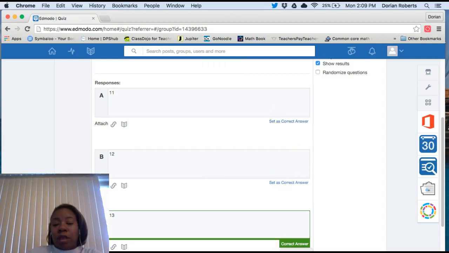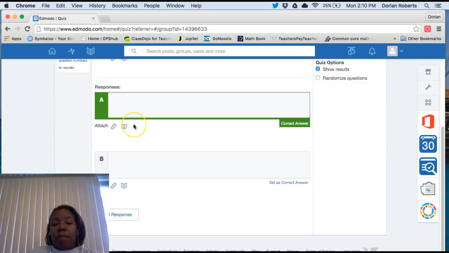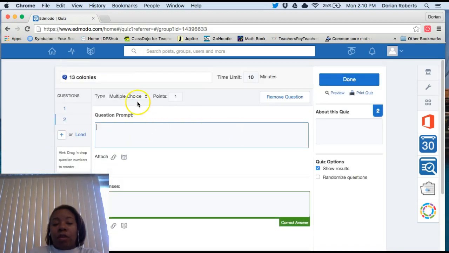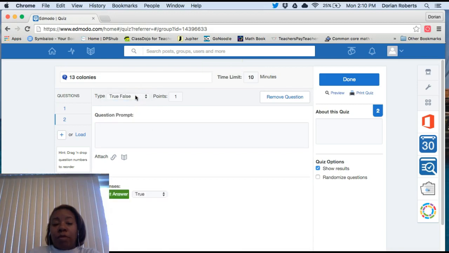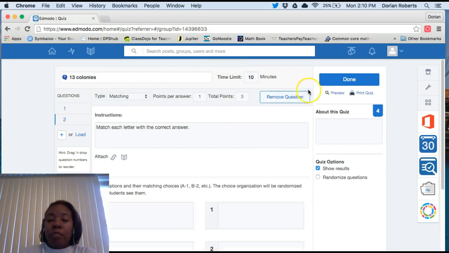Now, if you notice that is correct, I can do that with a multiple choice, okay? And then I go on to my next question. Hit add a question or load. And I could do this. Every one could be different. One could be true and false. One could be a short answer or fill in the blank. One could be matching. When you're finished, you hit done.